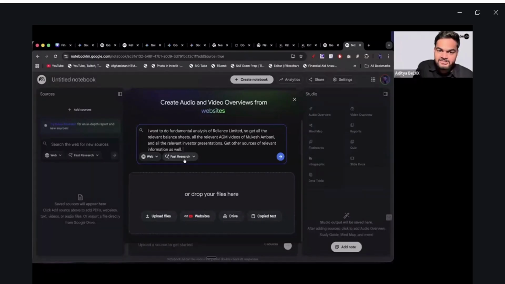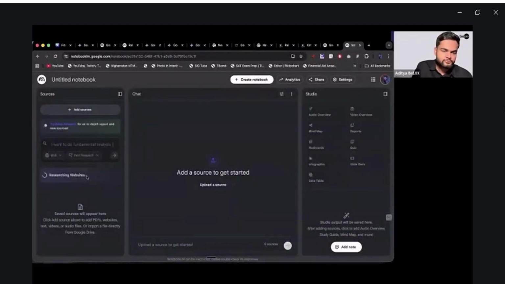Here I'm selecting fast search. But if you are serious about your research, you can also do deep research. Deep research will take 2-3 minutes, but it will collect around 100 documents from the internet. So I'll just click on this. Now it is going on the internet and trying to find all the relevant documents, right?